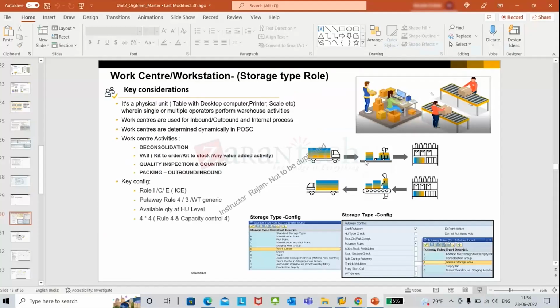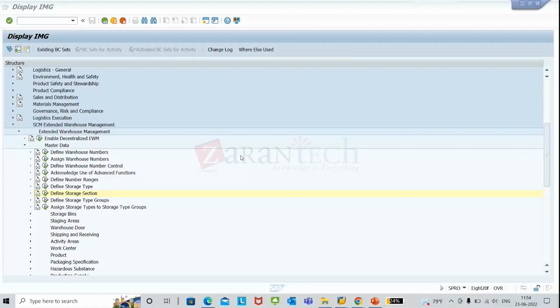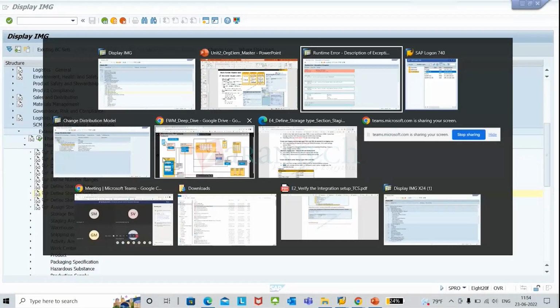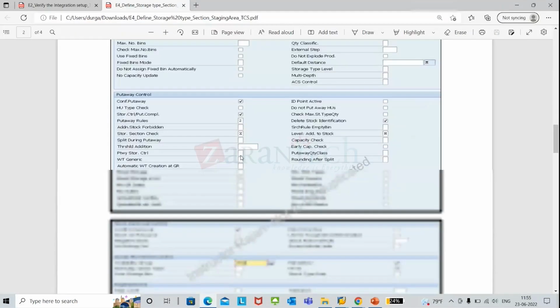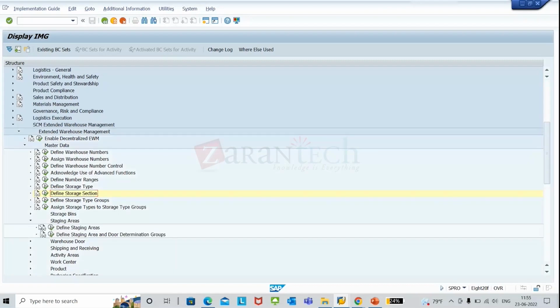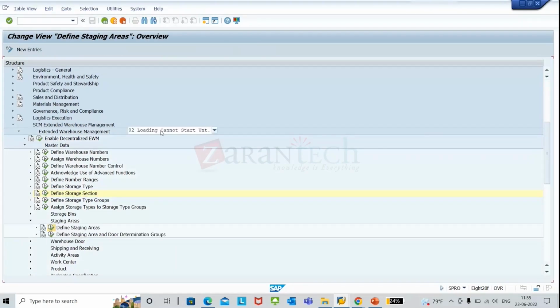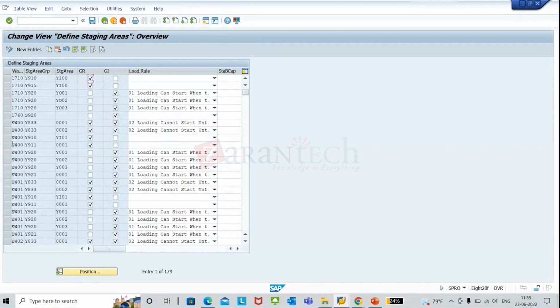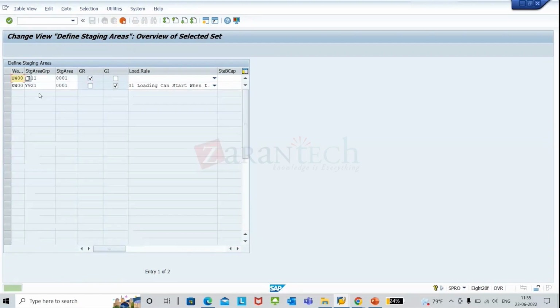Okay. Now in my case, I have two sections for my work center, and with that, I think exercise number 4 is completed, or I need to do one more setup, which is the staging area. So I go to this staging area, and I need to activate 911 and 921. The 911 is inbound staging, GR staging, and 921 is outbound staging.